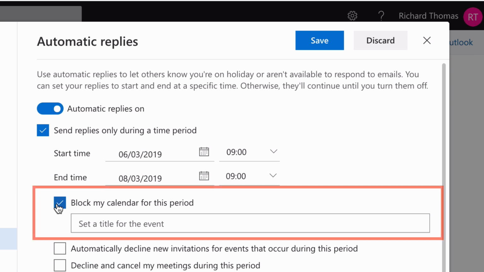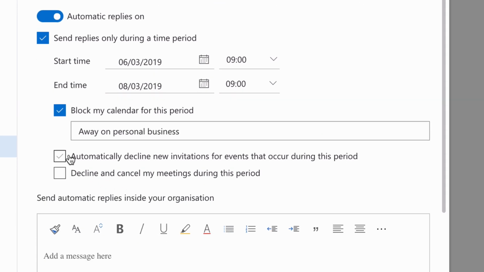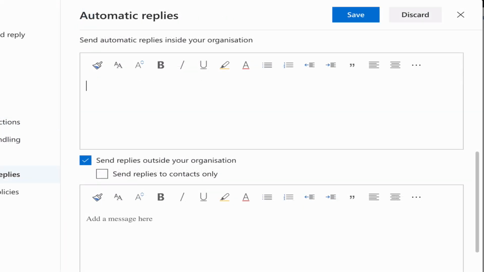Automatic Replies also integrates with your 365 calendar. It'll block out the same time slot, and you can add a helpful calendar message. You can also decline new invitations during that time slot and cancel existing events and meetings. Once you've done that, you can compose your out-of-office message.